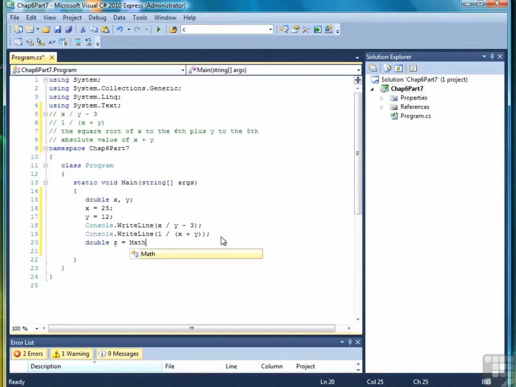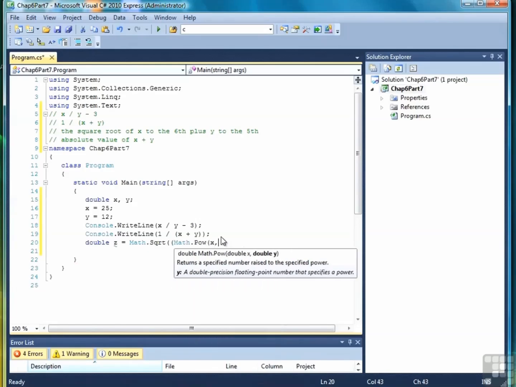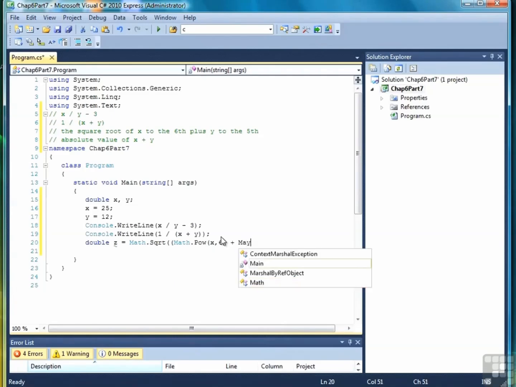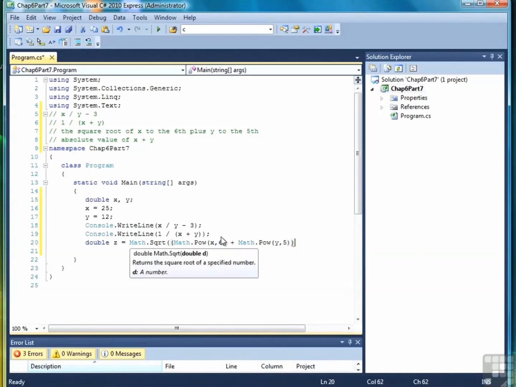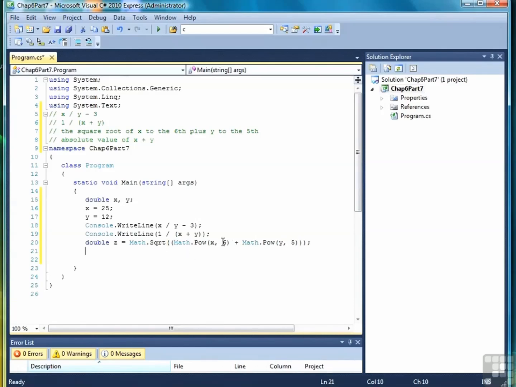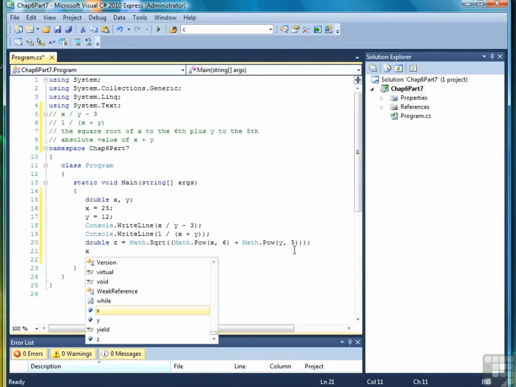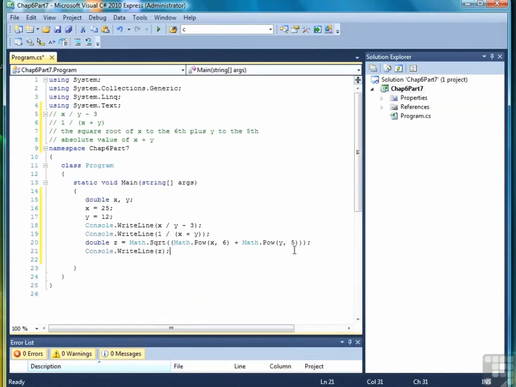So first we want to get the square root, so we call the Math class followed by the square root function. Then we want the square root of x to the 6th plus y to the 5th. So first thing we're going to do is Math.Pow(x, 6) plus Math.Pow(y, 5), and that whole expression is in parentheses because we want to do the addition and then perform the square root. So that's how it'll look: Math.Pow(x, 6) plus Math.Pow(y, 5) in parentheses, then we take the square root of that and close it off. And we'll assign z again. And then finally, the absolute value of x plus y, z is equal to Math.